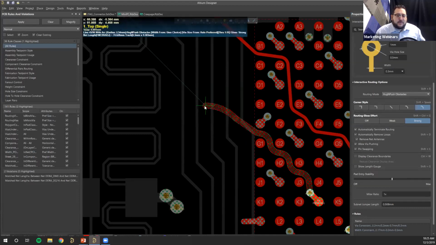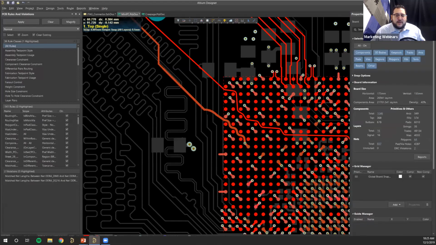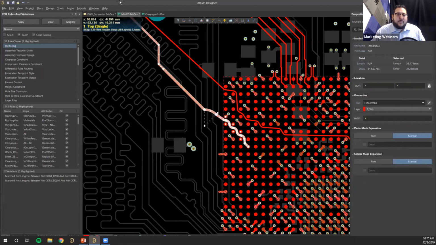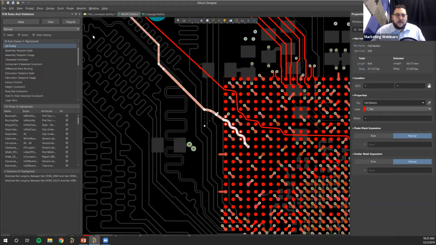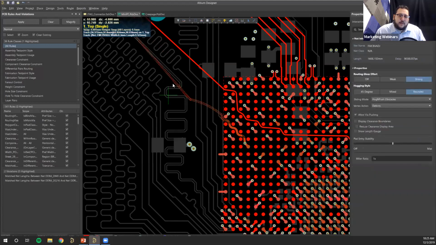And then I can do control click, and we can see here it finished, right? Not a lot of people know about this, but if I click this and I hit tab, I can select my whole trace right there. So I can do route, I can gloss selected, and I can make that just a little bit cleaner, right? I can move this as necessary.